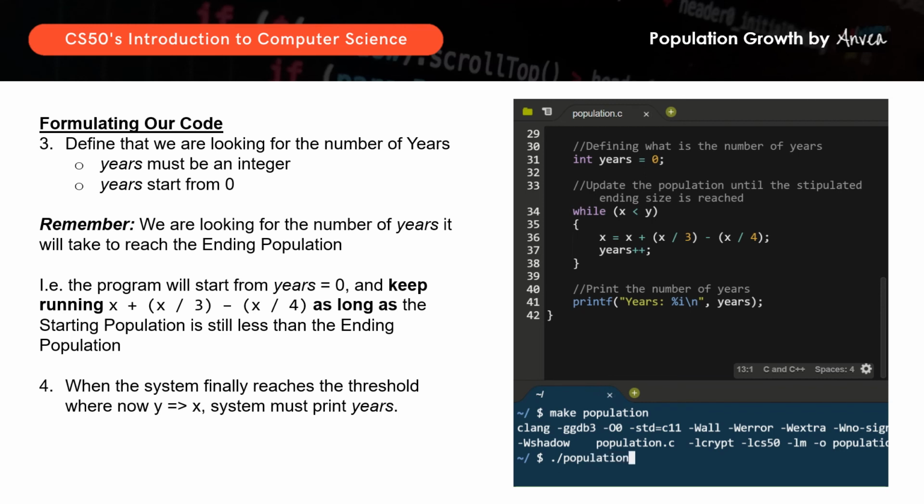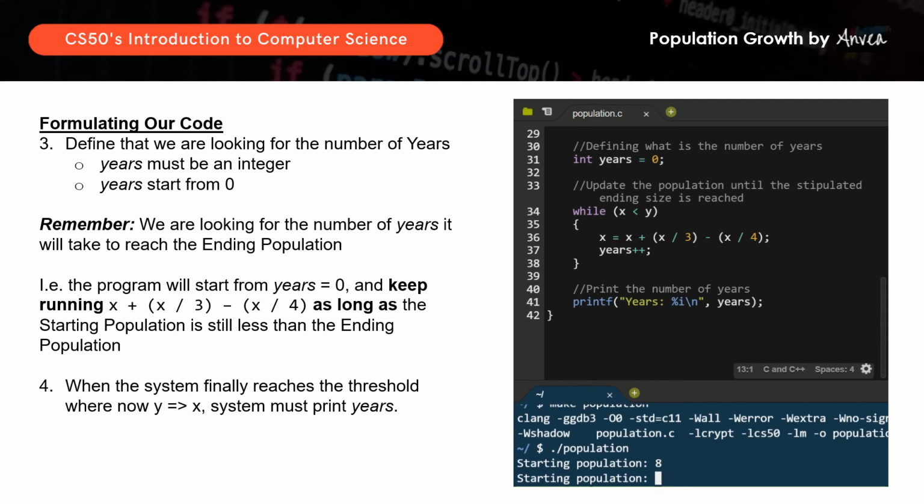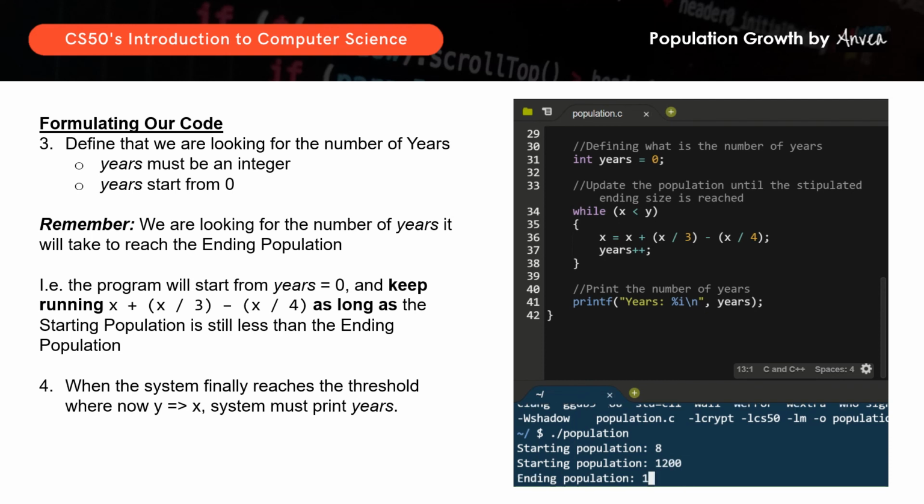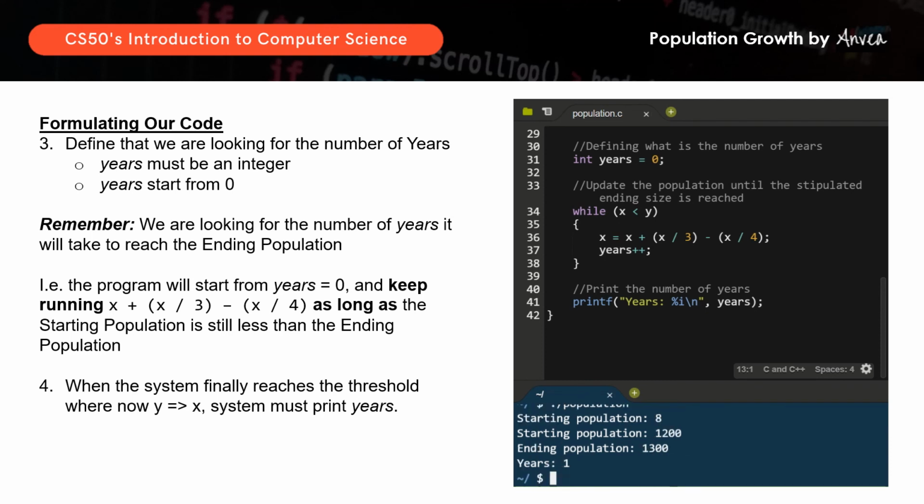So I'm going to make population, ./population. Okay, so now you can see the system's asking for a start size. So let's say I'm going to try that start size is 8. Okay, very good. It shows that the system rejected it. So now I'm going to just move on to the test that the labs have mentioned to do. So if your starting size is 1200 and your ending size is 1300, how many years will it take for the starting population to reach the ending population? Okay, 1, and that is correct.